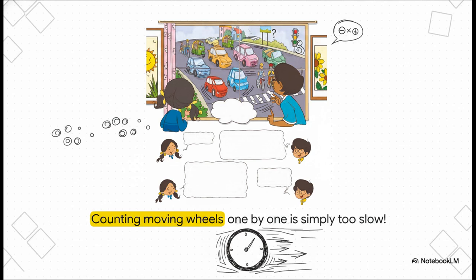1, 2, 3, 4. But wait, the cars are moving. By the time she counts the front wheels, the car has completely zoomed past, and she misses the back wheels entirely. Her method of simply adding them up is totally failing because, well, the real world is just way too fast for basic counting. It is such a brilliant way to represent a problem we've all faced, having way too much information to process sequentially.